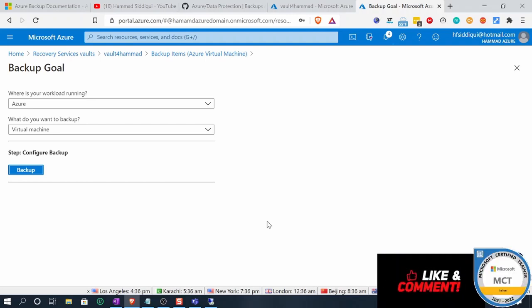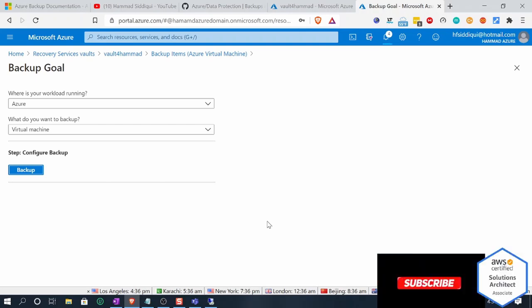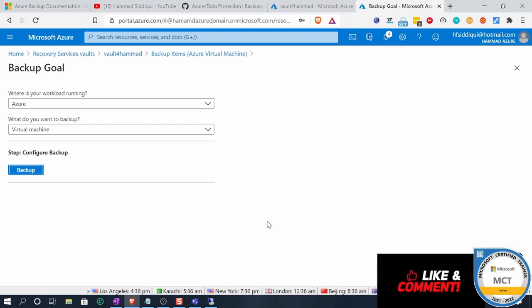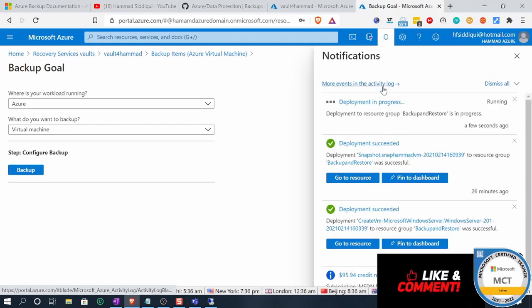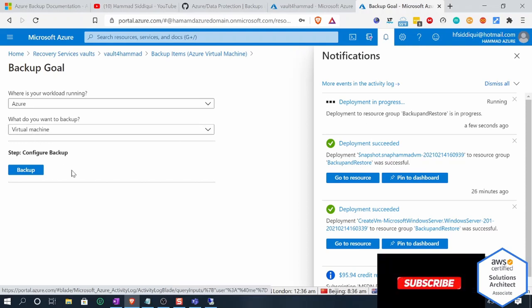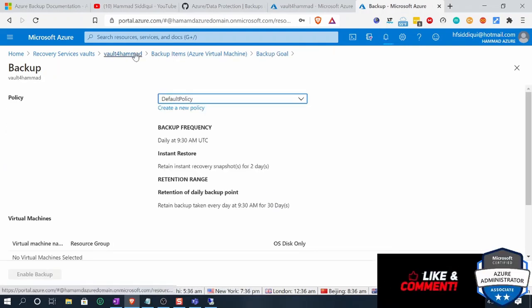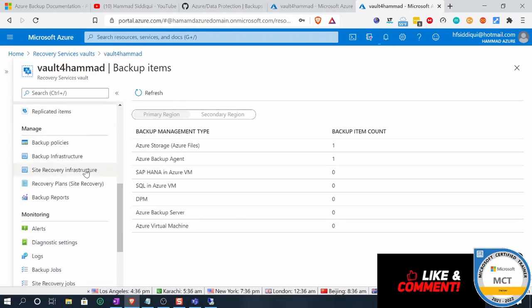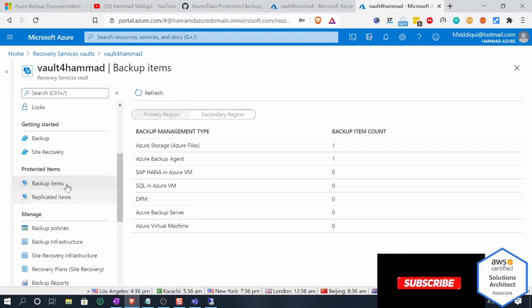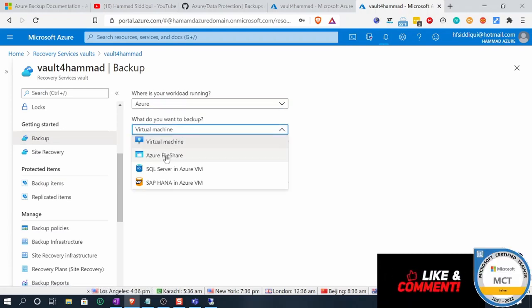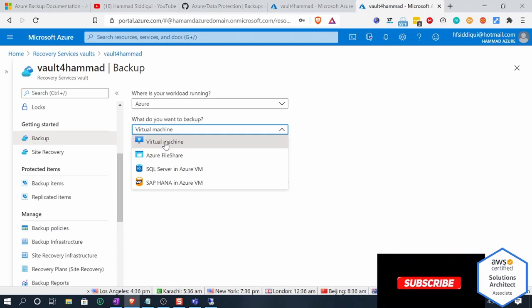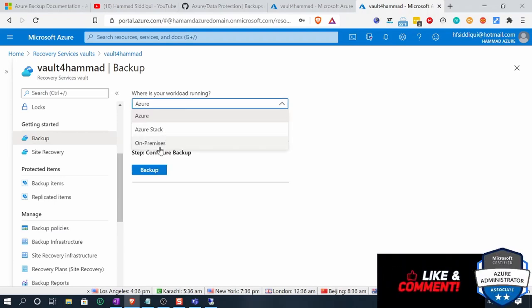In the meantime, just to save some time, part 3 of this is to back up an on-prem file share server. So let's go there for a second. I scheduled a backup, and now if I go back to my vault here, remember we talked about the 3 kinds of backup that we'll be looking at. First was an Azure workload, we back up a file share, we back up a virtual machine we just did. Now we will go to on-prem.